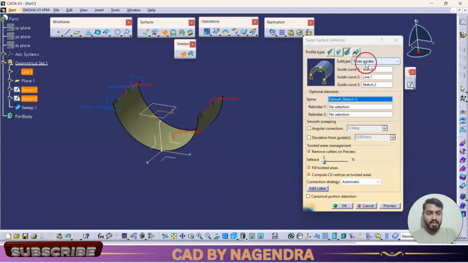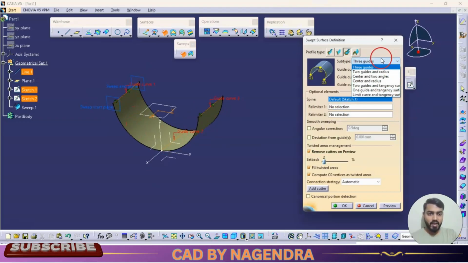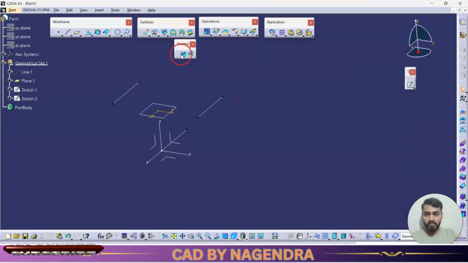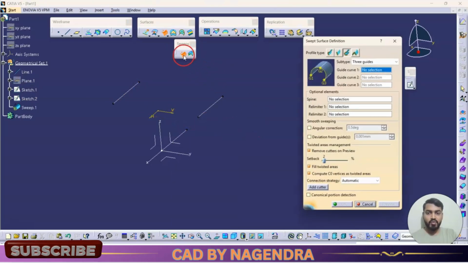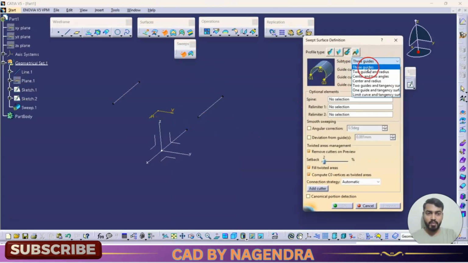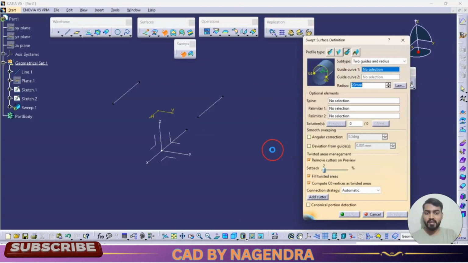So that is about these three guide curves. By using three guide curves, we create this curve shape. Next we have two guides and radius. Let me hide this plane. So sweep circle by using two guides and radius.